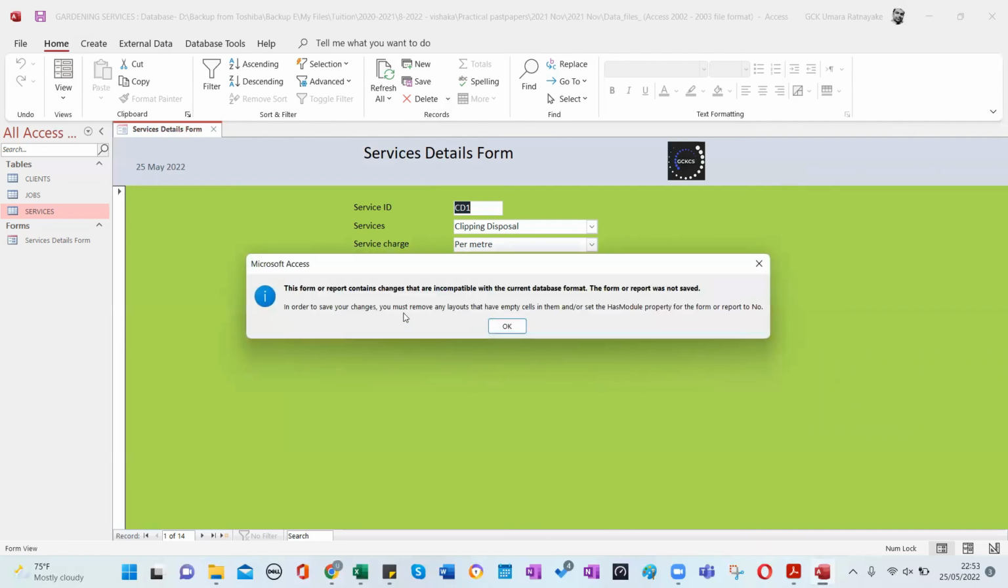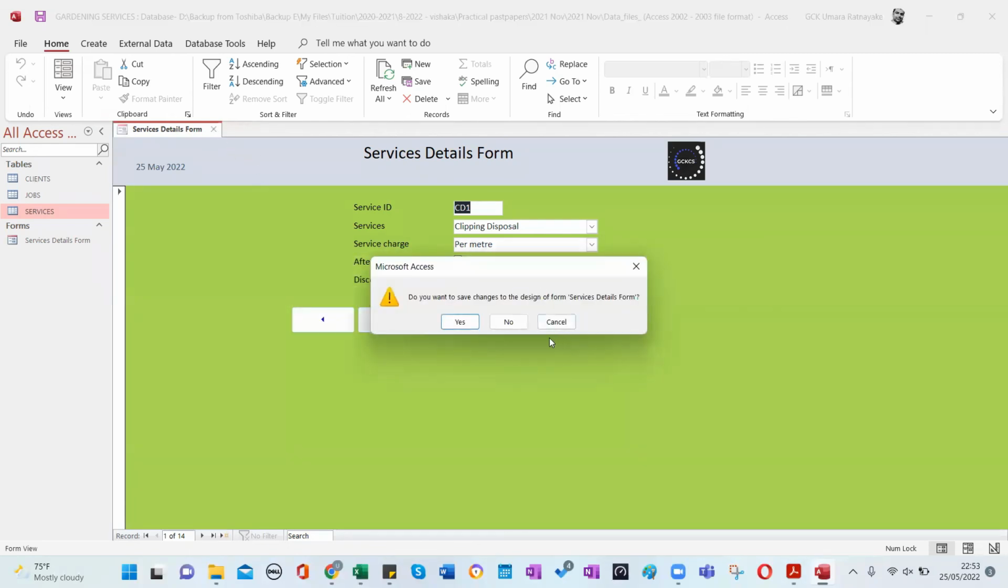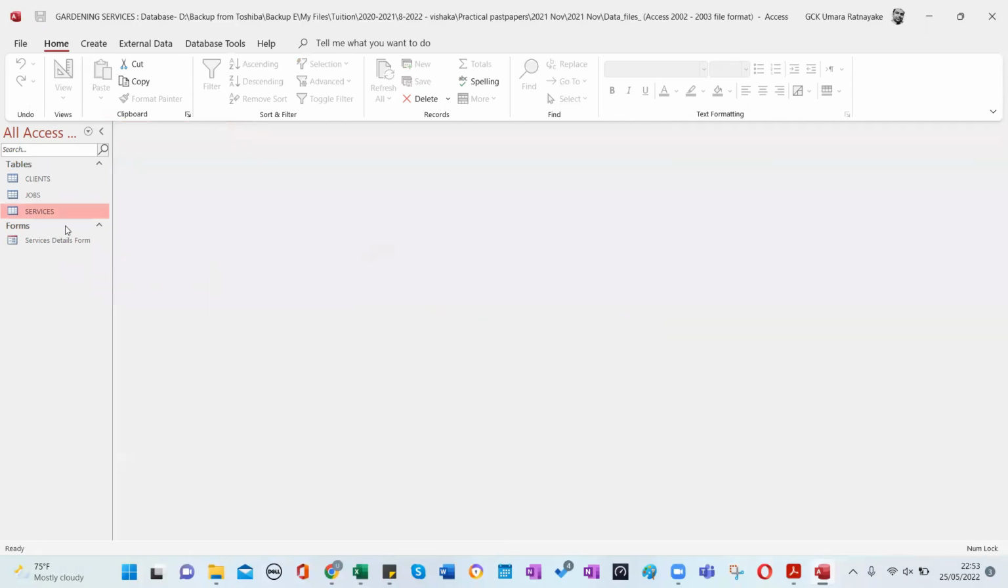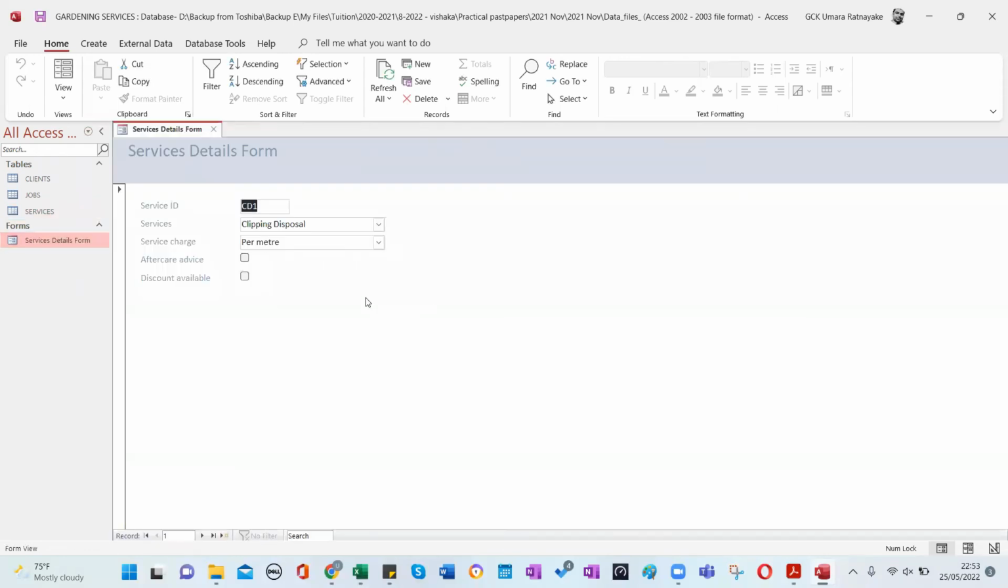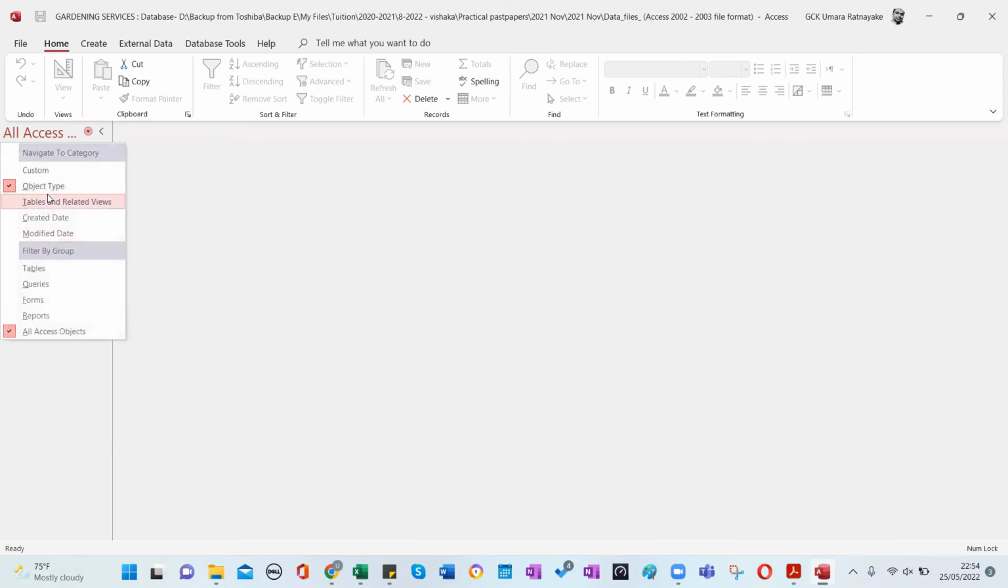Okay, you might get this problem if you use older versions. So you can see that you can't close, but it actually goes there. It doesn't apply the formatting. Right, so if that happens, you better take the screenshot first before you close the form. And here, don't forget to drop this down and select object type and all access objects.